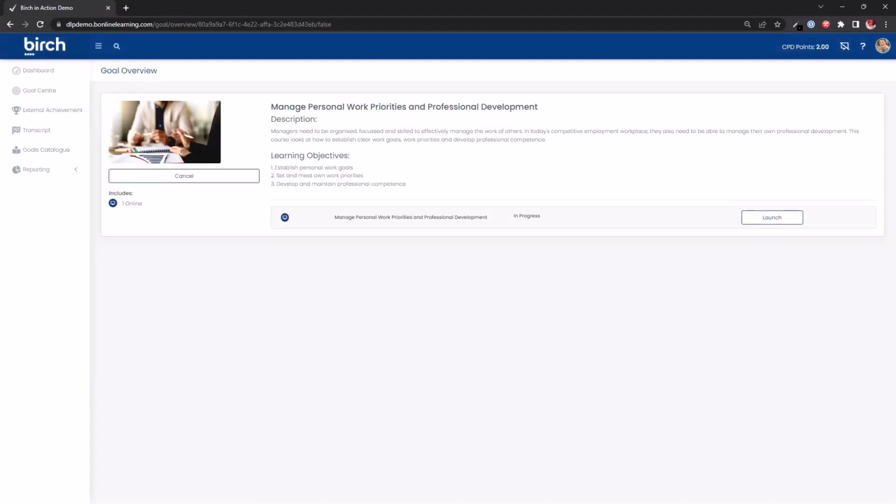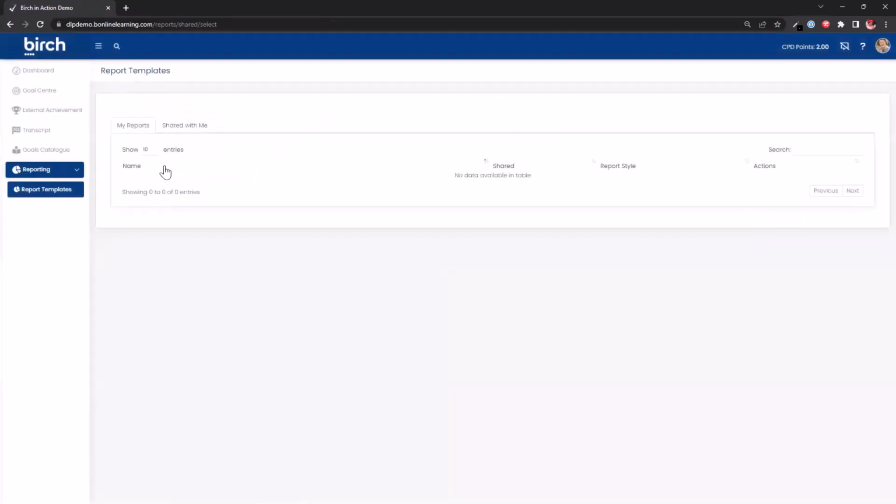Just quickly as well, you will see this little button called reporting, and it just has report templates. It's most likely empty for most of you, but if you do have it, it could be that a system admin or a manager has shared a report that they've created with you, and that's what's here. But I would say your focus is your goals catalog and those buttons above here. All right, so that's our Birch dashboard.